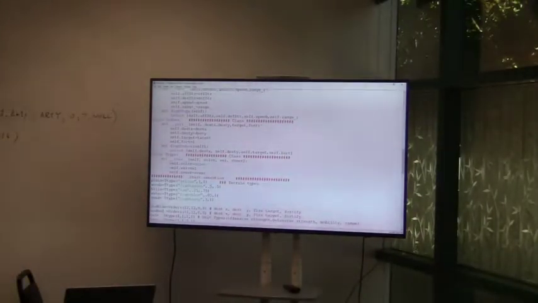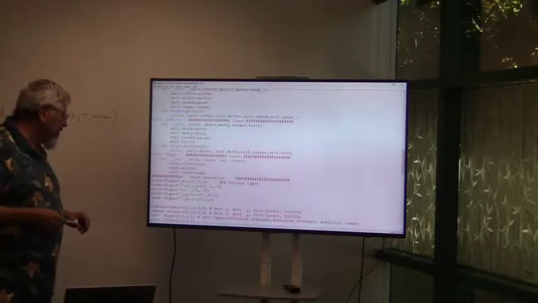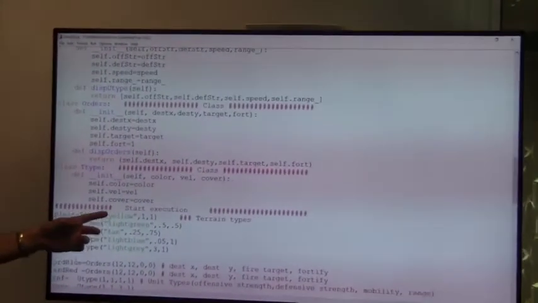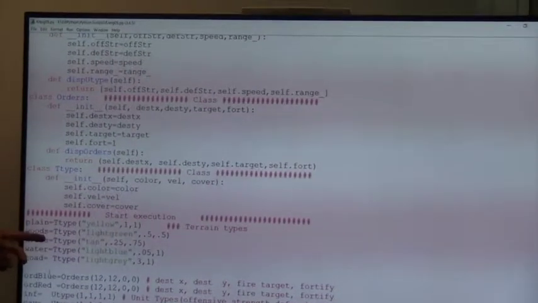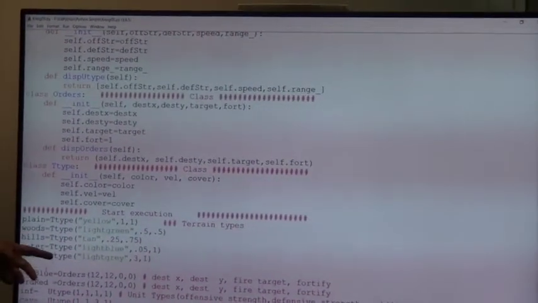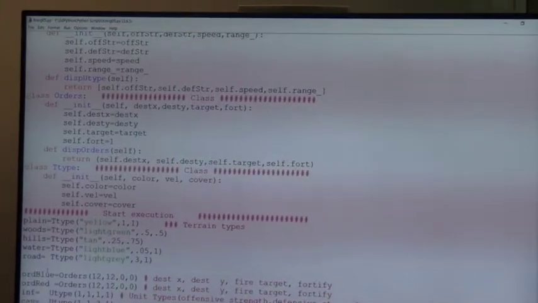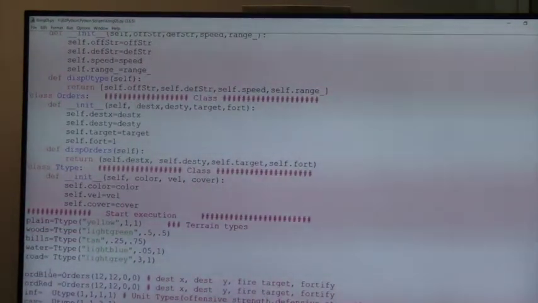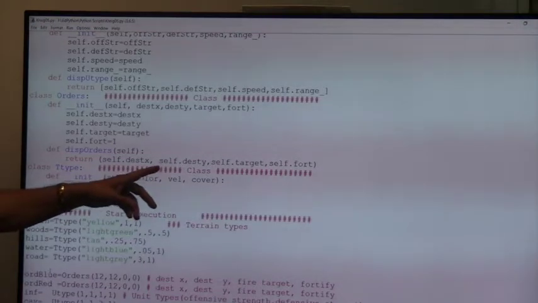Okay, so we've defined a bunch of classes. Now let's see how we're going to do it. We're going to instantiate them. I'm going to instantiate some terrain types. So I'm going to have 5 different terrain types. And you can see that I'm going to give a particular color to each terrain type. By the way, I named them plains, woods, hills, water, and roads. I could have other terrain types, but I choose to construct 5. I give them colors. And what's the other one?